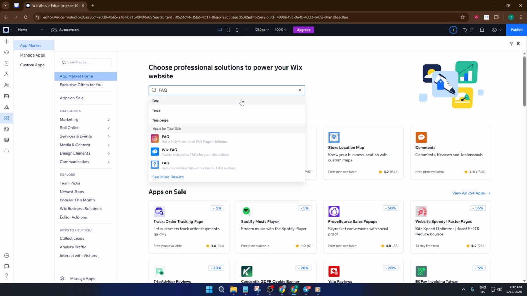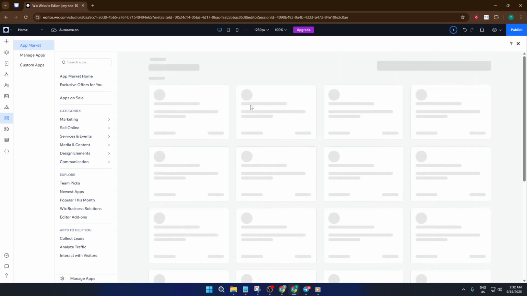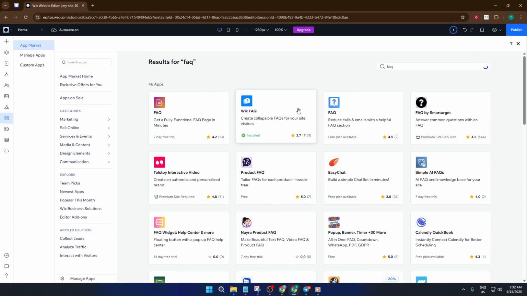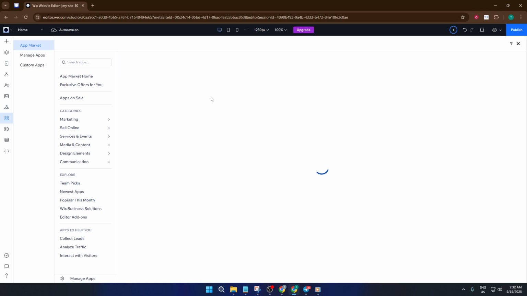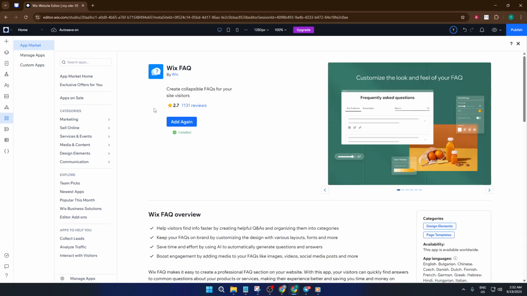Click on Wix FAQ and then hit Add to Site. It might take a few seconds for Wix to install the app, so hang tight. When it's done, you'll see a pre-made FAQ section appear right on your web page. Don't worry if it doesn't look perfect yet, we'll be customizing everything in just a moment.